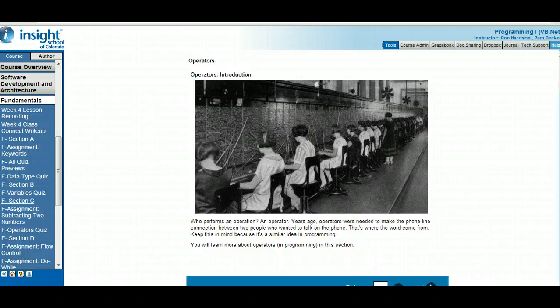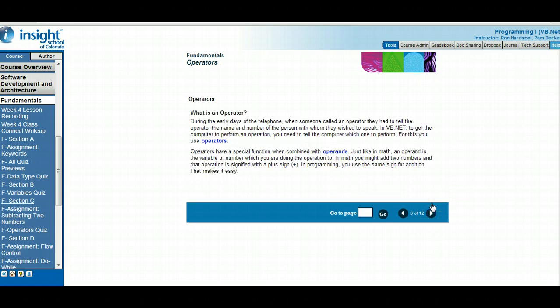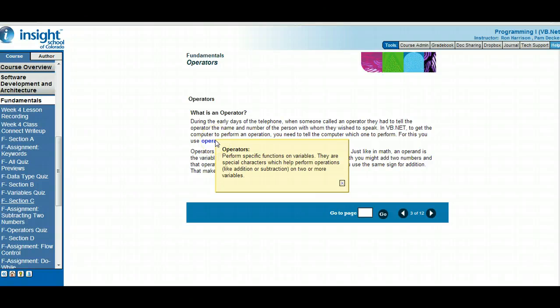Well, in programming it's a little bit different, but what an operator does in programming is an operator makes things happen. So in this section, we're going to look at arithmetical operations and functions, relational operators, and increment, decrement, and the use of them in programs. We're going to look at different types of operators. So first, an operator in programming performs a function on a variable. So an operator makes something happen to a variable. So you need to keep that in mind.